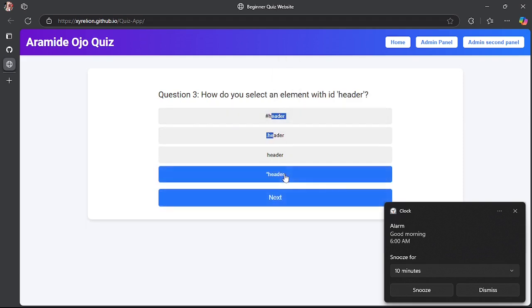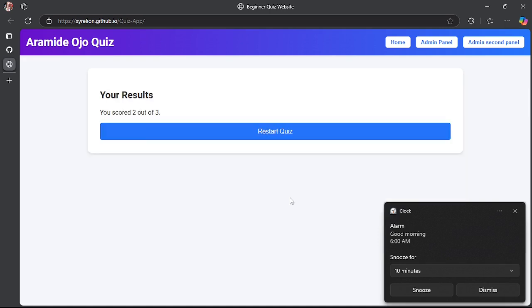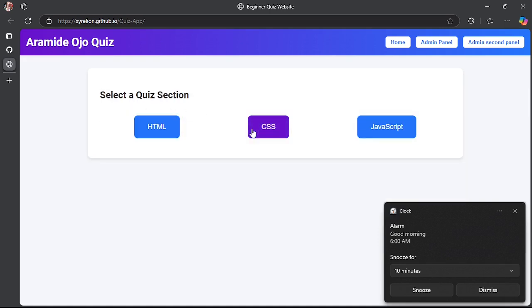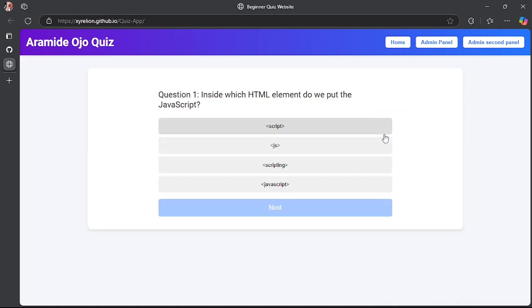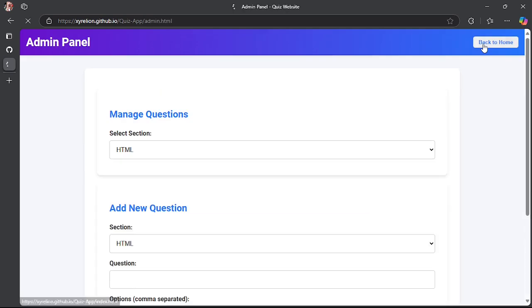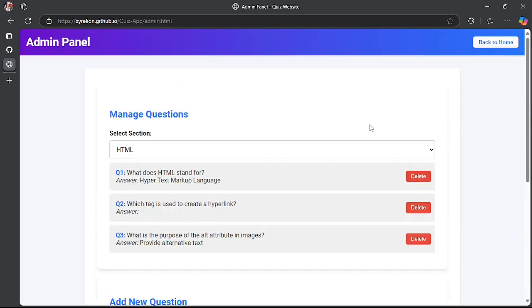Let's pick something wrong. It's called 2 out of 3. Same thing here. So admin panel, second panel.